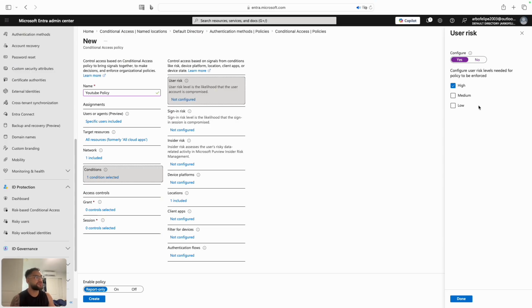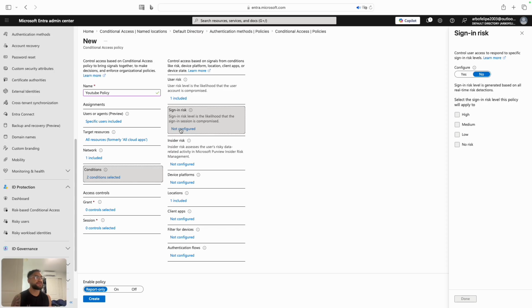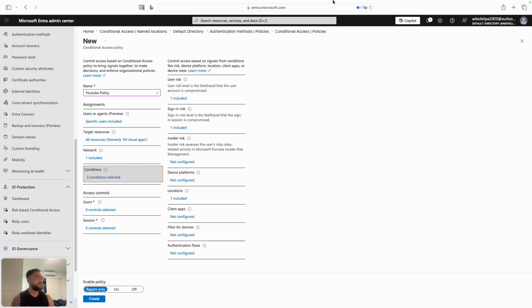And then we can also put it as high, because we have levels for this. And then we can select done. And then we can do sign-in risk as well. Sign-in risk is basically the user might be trying a brute force attempt on your account, and you can see all the logs, like the user's really trying to sign into your account, guessing passwords, right? And then he might guess the right one. So we want to use a policy that prevents it, right? So let's say we're going to do high, and then we can click done.